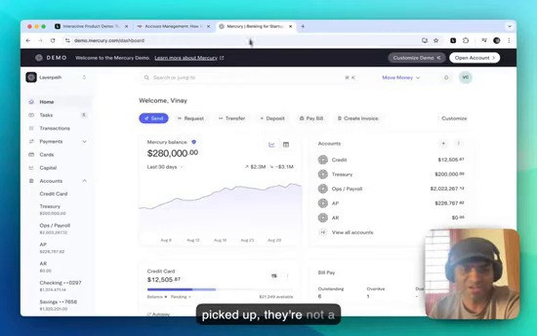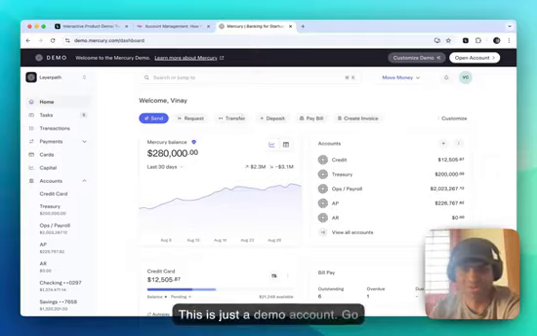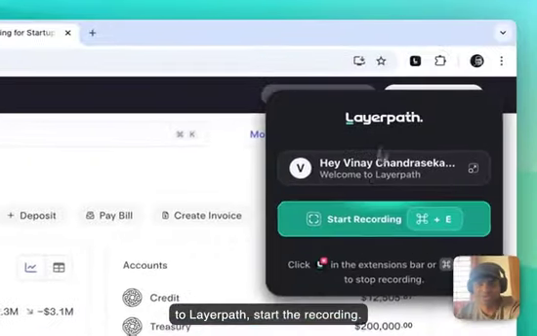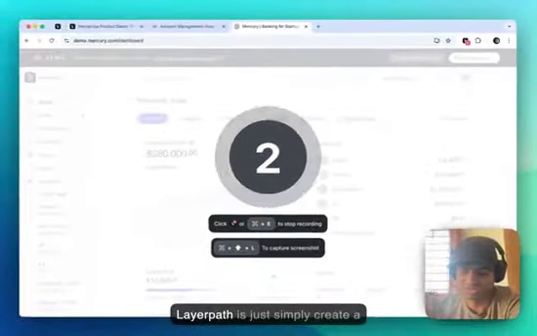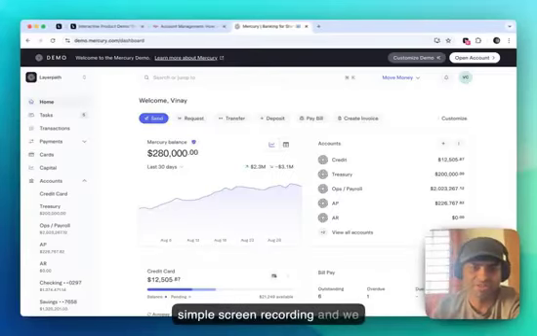And for the demo, I've picked, they're not a traditional bank, they're a fintech company, Mercury.com, and this is not our current account, this is just a demo account. Go to Layerpath, start the recording. All you have to do with Layerpath is simply create a simple screen recording, and we take care of the rest.